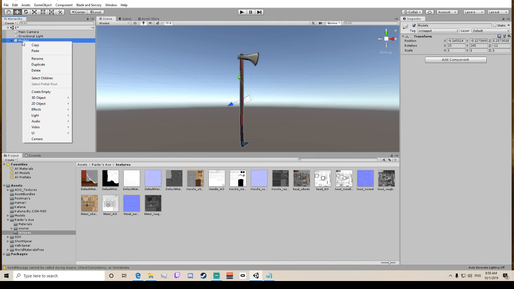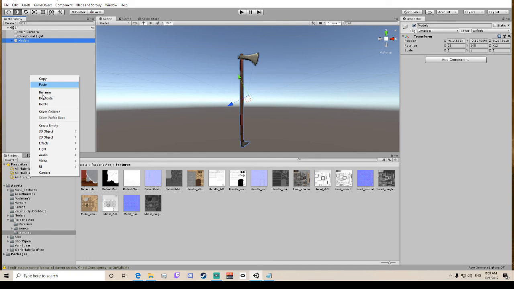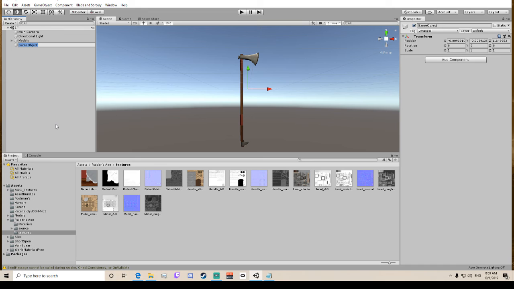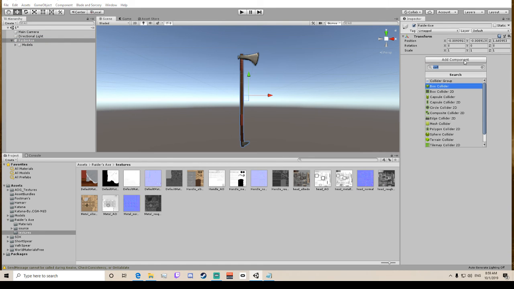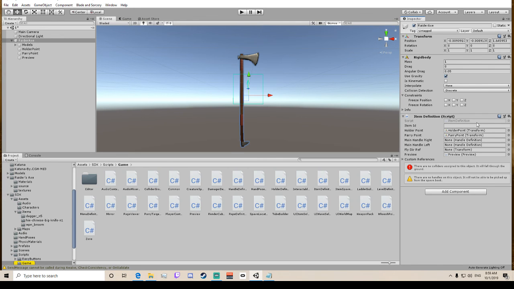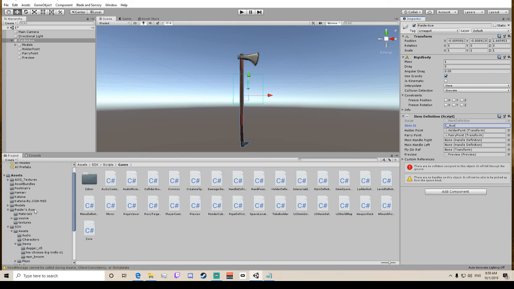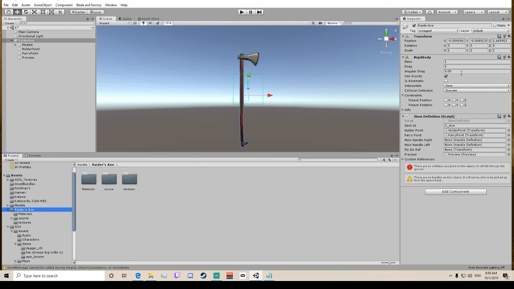So you're done with your model, so you want to right click, unpack at this point. And then create an empty, name it your weapon. Because there's already a Dane axe, I'm just naming it Raider's axe. This is For Honor's Raider's axe, if you can't tell or don't know. So now you want to add component to your parent. You're going to make an item definition. You're going to ID your weapon. We'll do C axe, because for now I'm not going to do a one-handed axe. I might later for Berserker, but it's unlikely.